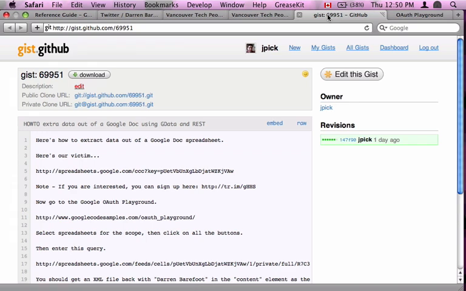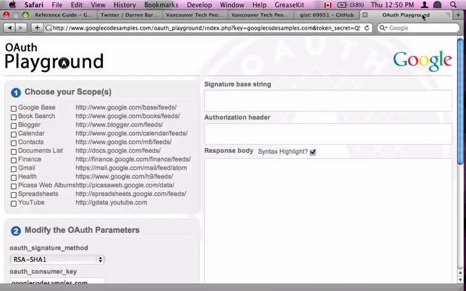Google has a developer tool called the OAuth Playground, which enables developers to test drive their HTTP REST APIs without having to write any code. You can test APIs which require OAuth authorization, which would be impossible to do with a simple command line tool such as curl. So let's try this out. The first step is to choose your scope. We'll choose spreadsheets because that's the API we want to use.